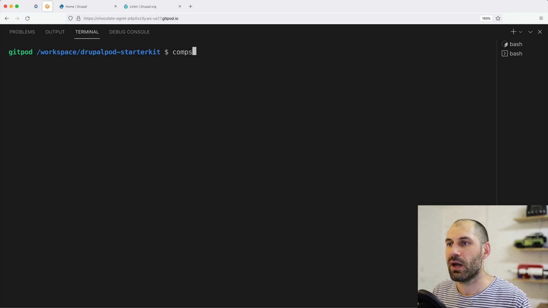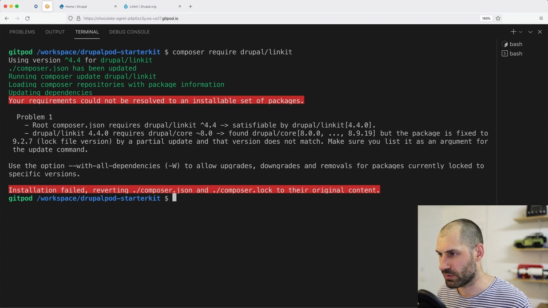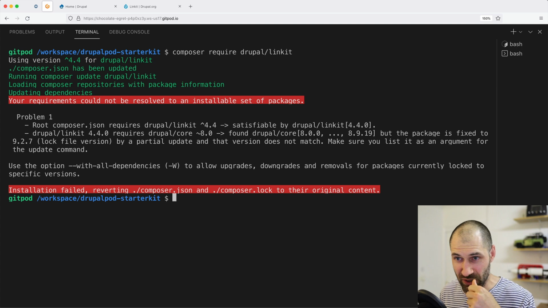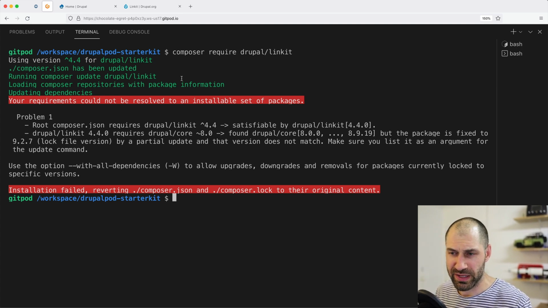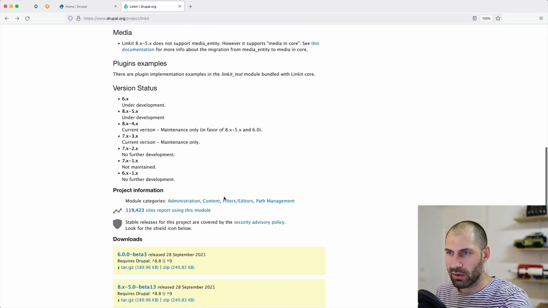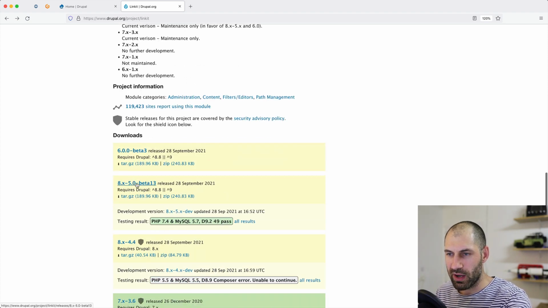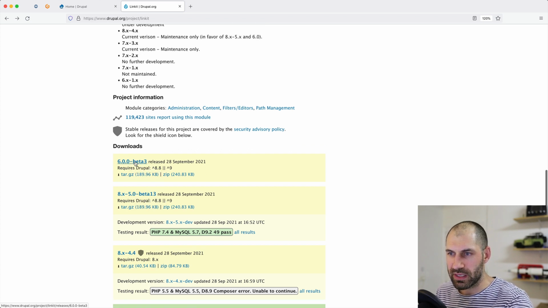Okay, let's type in composer require drupal/linkit. Okay, it is going to fail. All right, first problem you're going to have, and I did make sure this happened so I can explain it. If you take a look here, you will see there are multiple versions, okay? You have version 4, 5, 6. Let's go with 6, and it's not going to download it by default.